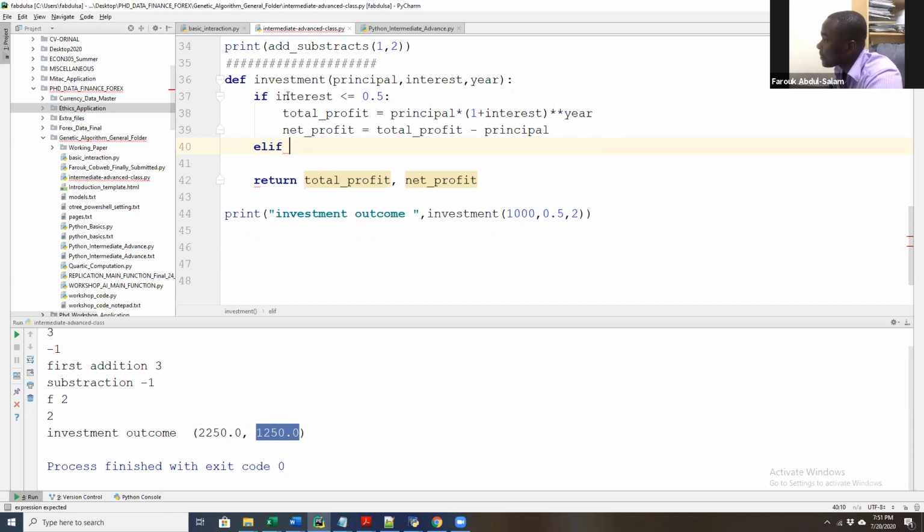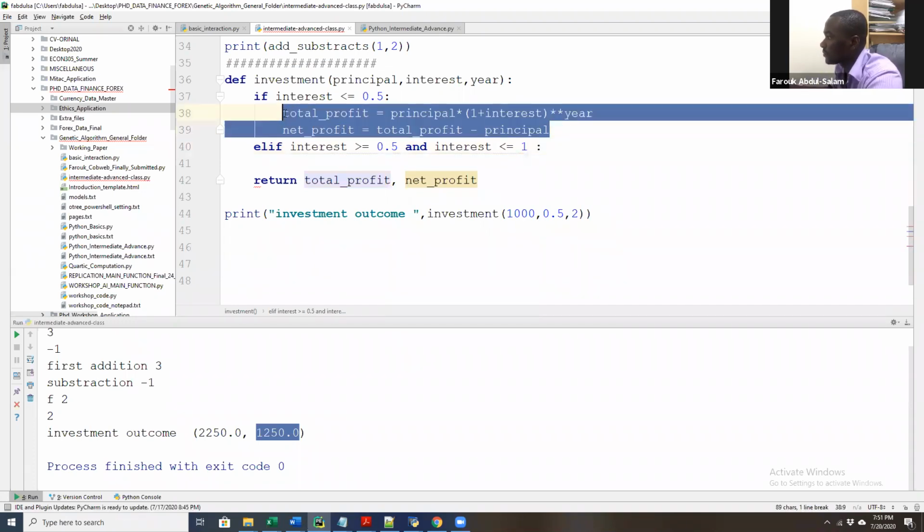So an example here is, I've captured the first condition that says that if the interest rate is less than 5%, run this function. What if the interest rate is greater than 5%, and at the same time, the interest rate is less than 1? Then I'm still sure of what's going on. I don't have any issues, so I will just tell them to run this one.